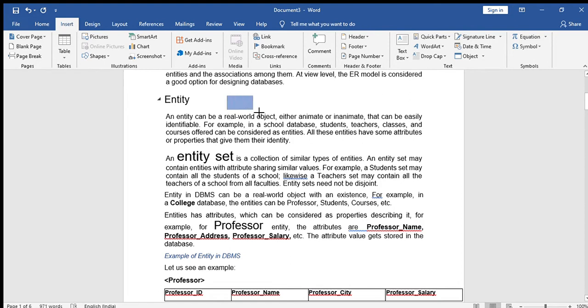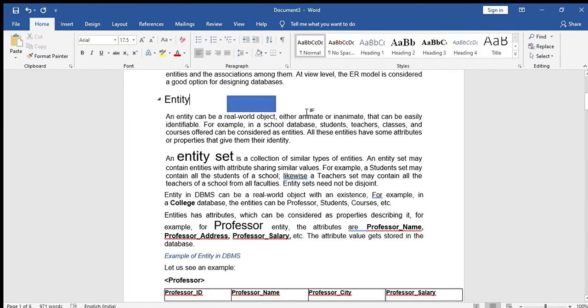Okay, the entity will be shown in the form of a rectangle. So a rectangle is a representation of an entity. Entities are of two types. One is called a strong entity, another one is called a weak entity. A strong entity gets its meaning directly, but a weak entity gets its meaning by depending on another entity, right?